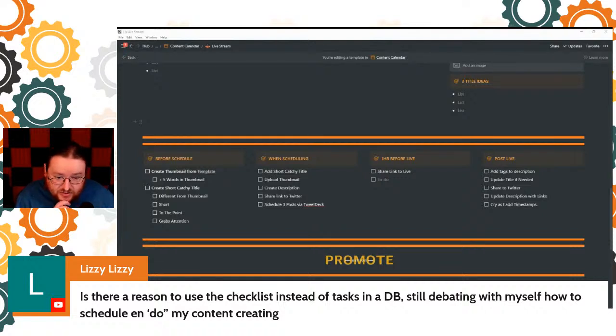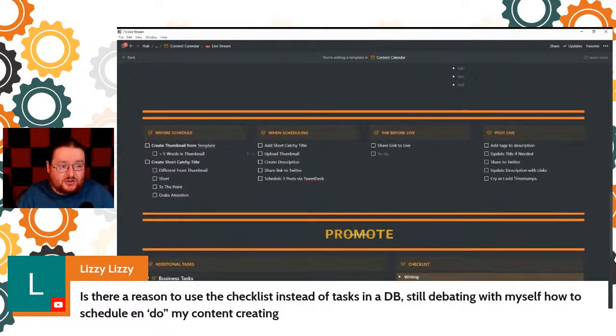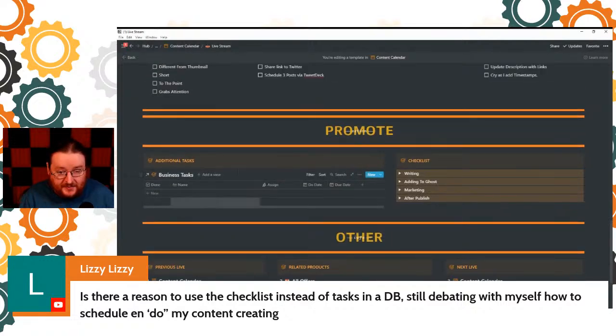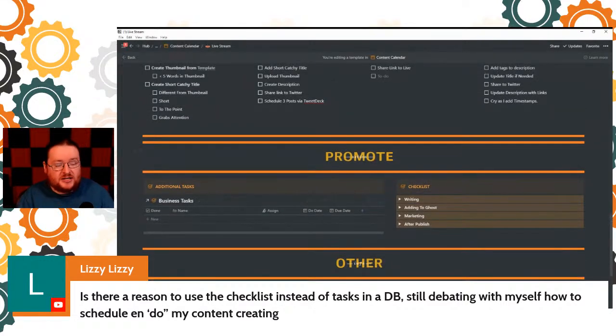Is there a reason to use the checklist instead of tasks in a database? Still debating with myself how to schedule and do my content creation. For me, I like having it here. They're more kind of reminders. If I need to turn them into actual tasks, I'm not sure whether, there you go. You can see here I've got additional tasks.